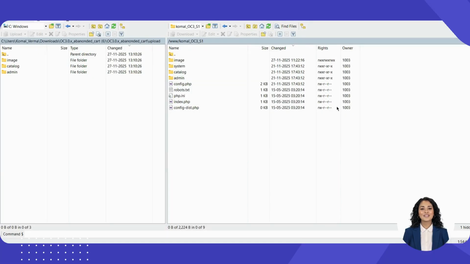This is a module understanding video of the abandoned cart module on OpenCart Store. So first, we have to install the module on the OpenCart Store. To install the module here, we should have a correct FTP. Then you have to log in with the FTP. On the right side, you should redirect to the correct directory where the image, system, catalog folders are.